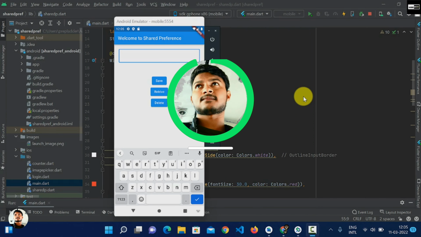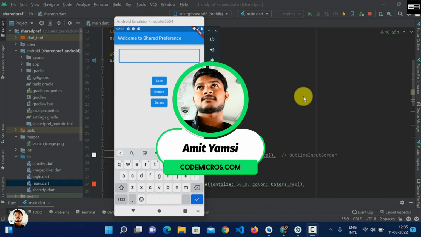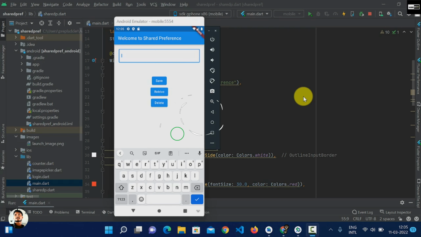Hi coders, what's up? My name is Amit and today in this video we are going to do SharedPreferences in Flutter. So let's get started.